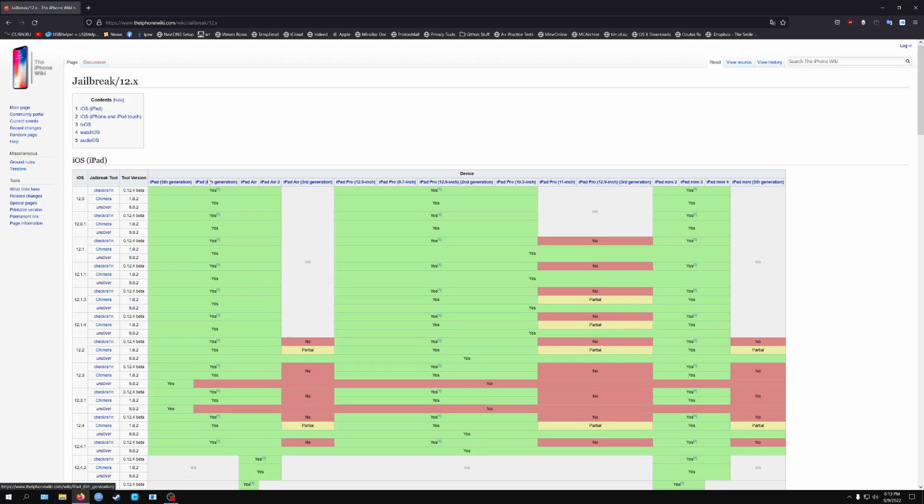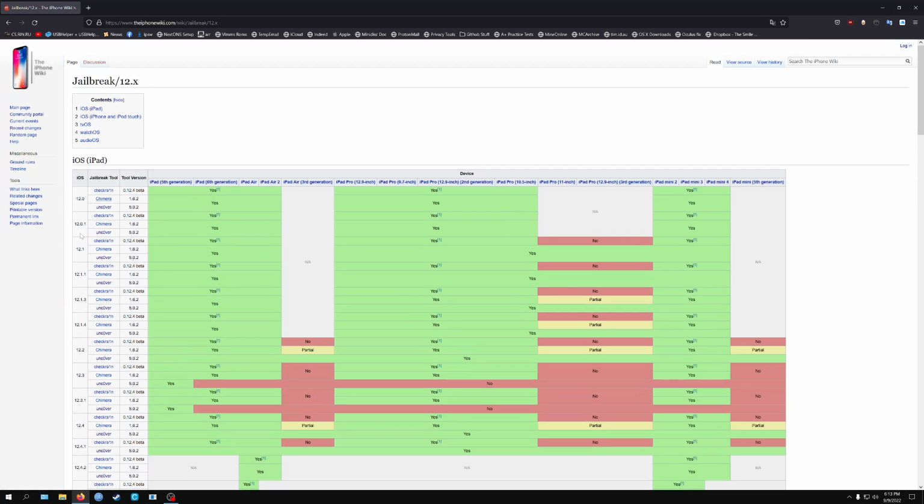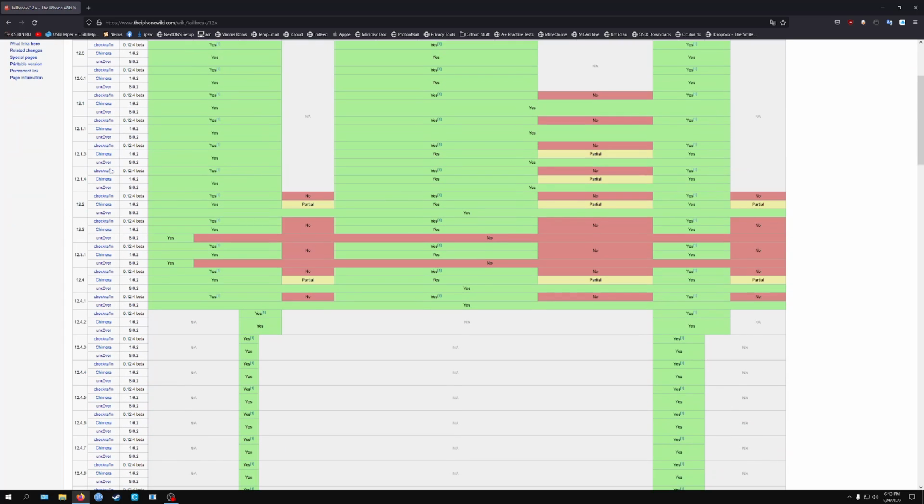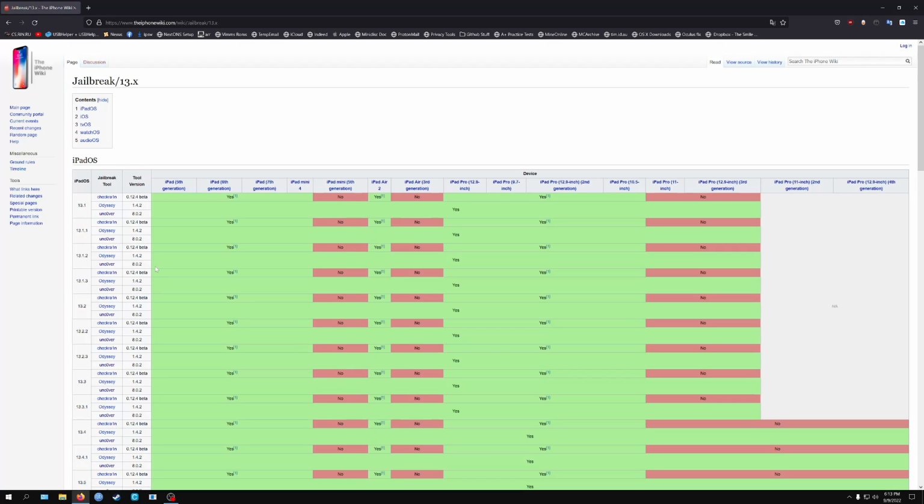Checkra1n, we'll get to Checkra1n in a second. You may have heard of Checkra1n. But we got Chimera, Unc0ver. Before Checkra1n, during the days when 12 was relevant, that was what we got. We got Unc0ver and Chimera. I remember those days very, very vividly.